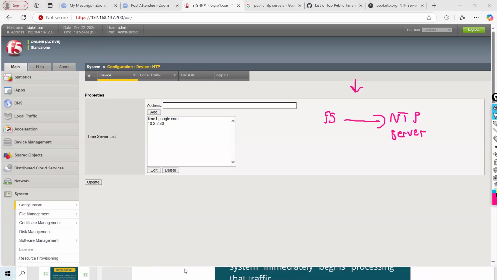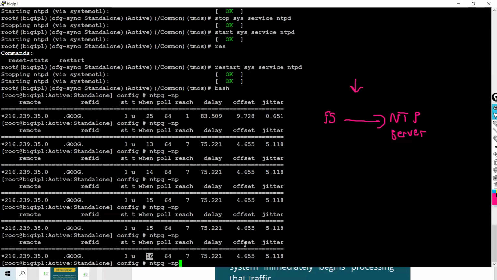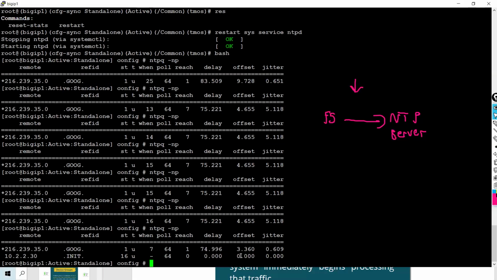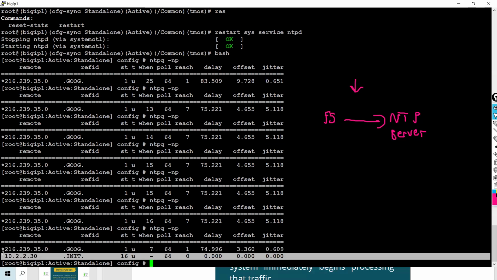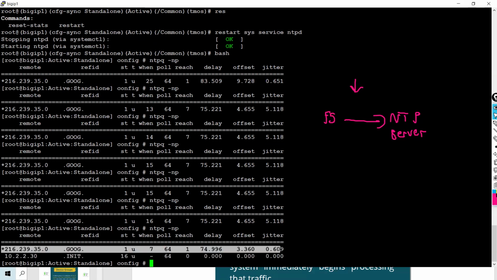Now, let me check reachability of this. So I'll run this command again. Can you see? This is the failure scenario. This is the success scenario and this is the failure scenario. I wanted to show you both scenarios. If NTP is not reachable from F5, what will you get? You will get all 0, 0, 0. Means when, I'm not able to connect. ST16, I told you ST16, right? Do you remember? ST16 means the destination NTP server is unreachable.